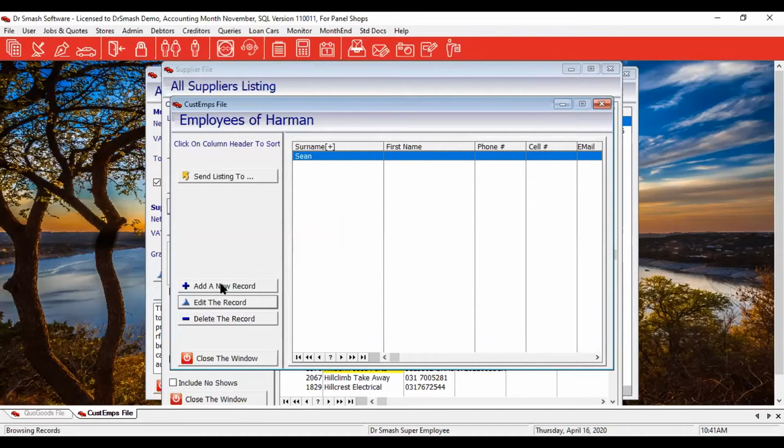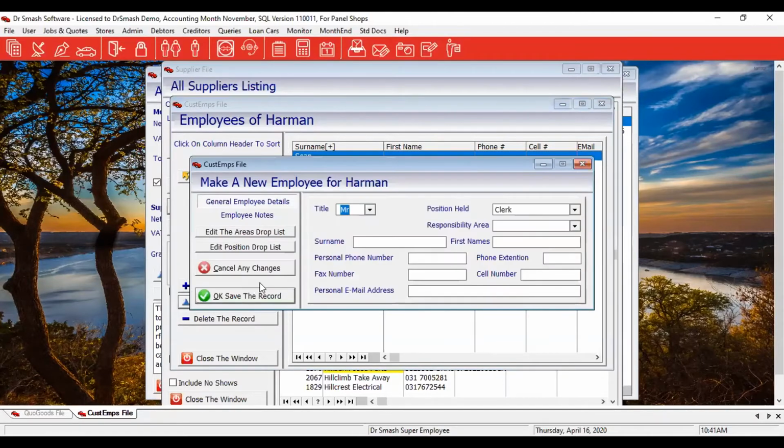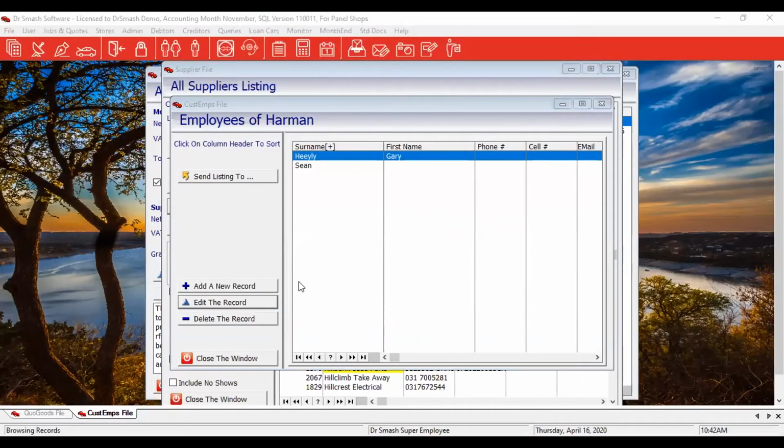So we go into our add a new record. Right, it's Mr. Surname, whatever. If your first name is Gary, and he has his own cell phone number, fax number, or his own email address, you fill these in, and the position that he holds is a clerk there. Right, so we click on OK. And he's now been added on to our staff of Harmon.